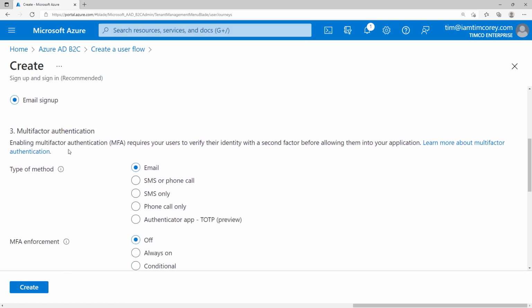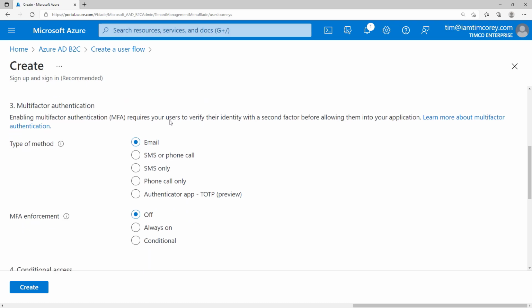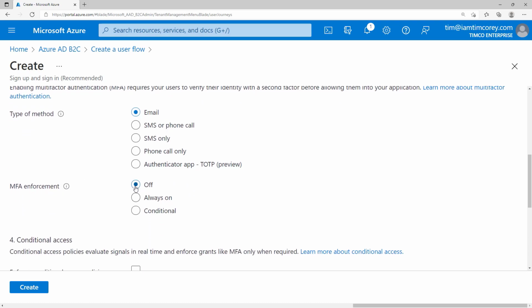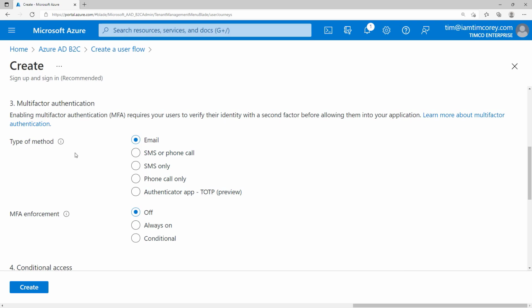Next, we have multi-factor authentication, and that is off. So we could enable multi-factor authentication, and then we could choose email, SMS, or phone, and so on. We're not going to do that because of the fact that it is an added expense to do SMS or phone. We could do email as a multi-factor authentication, but I don't think it's necessary for this type of site. So we're not going to enforce multi-factor authentication.